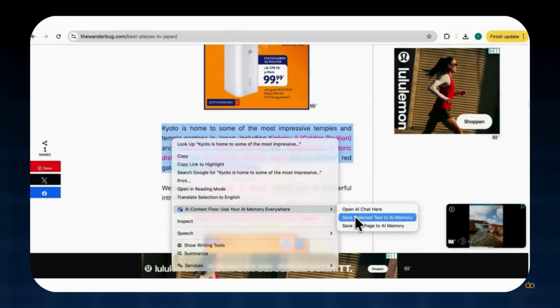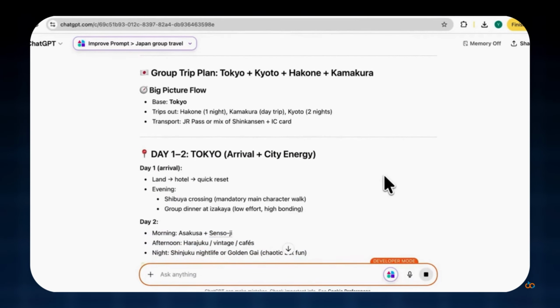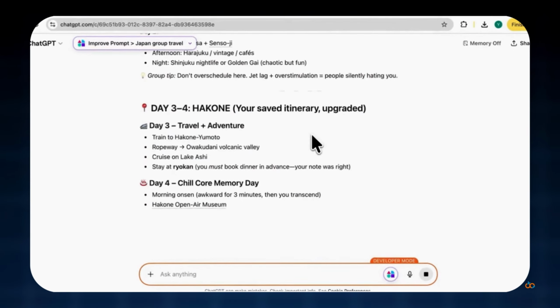Another big win: this tool works across multiple AI platforms. So instead of being stuck with just one AI, you can connect your memory to ChatGPT, Claude, Gemini, and more. Same context, different AI brains.